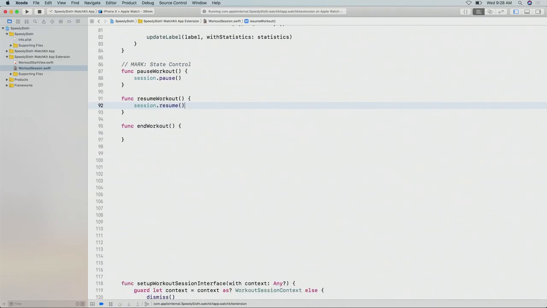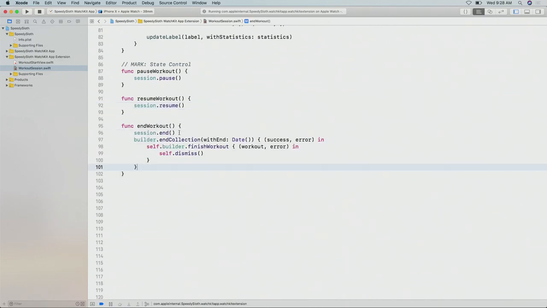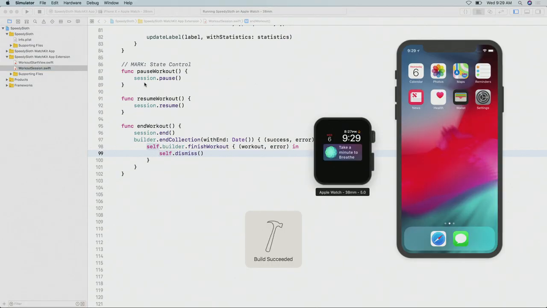And finally, to end the workout, we're going to call session.end, and then builder.endCollection and pass the workout's end date. And from there, we're just going to call finishWorkout to actually save the workout and all of its associated data in HealthKit. And then we just dismiss the view. So let's go ahead and run this code and see what happens now.